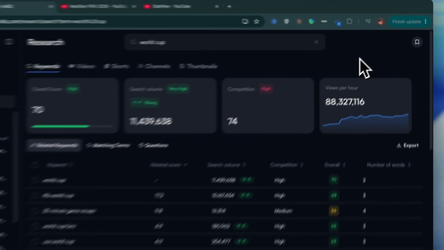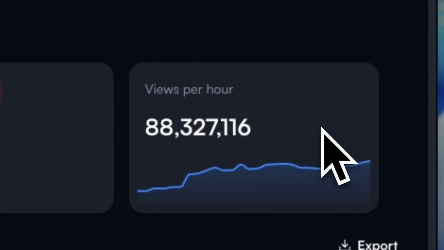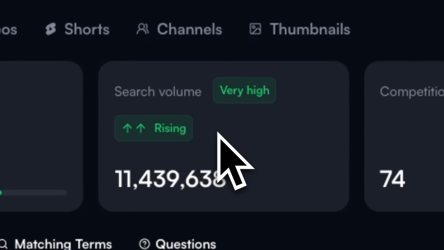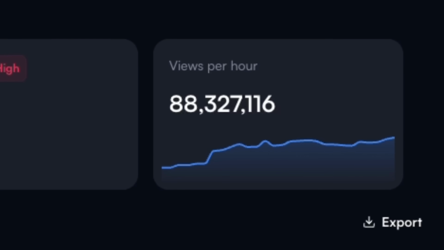Look at this. The FIFA World Cup is getting 88 million views per hour. 88 million views. And it's aggressively rising. This is not only going to be the most trending subject in the world. I can't even talk. I get so excited. It's not only going to be the most trending subject in the world for the next 3 weeks, but people are going to be searching it for the next 6 months.